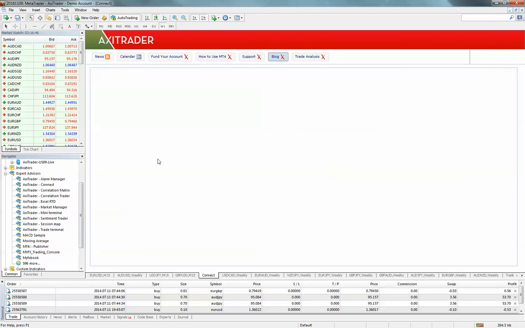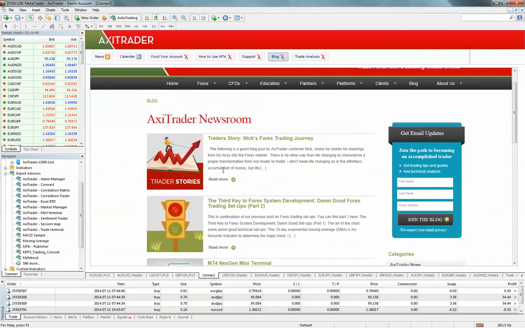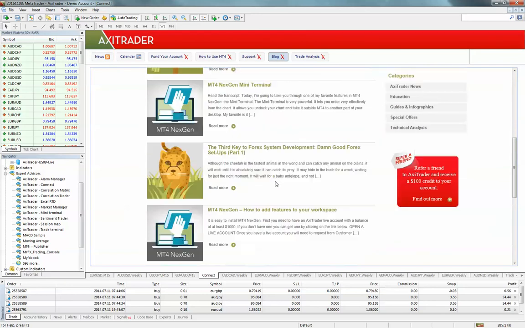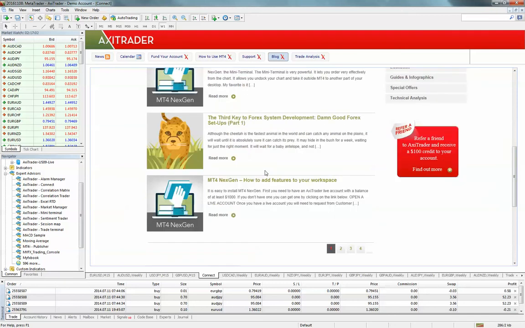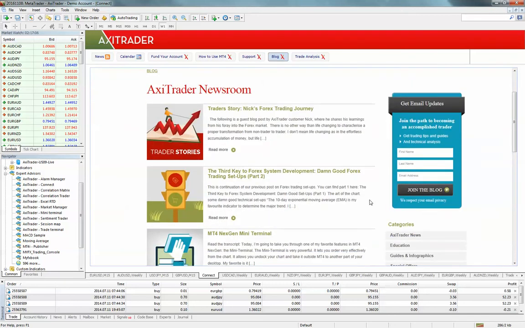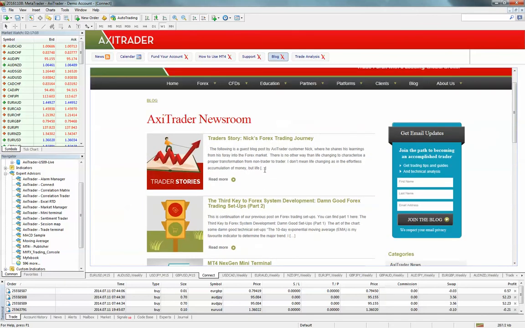We have a blog. So the blog is full of different information. There's some MT4 NexGen training. There's articles on how to develop a winning trading strategy or system, and there's also some technical analysis. So it's a very, very useful resource for you as a trader. It's a good thing to do when you're waiting for a trade. Perhaps go and have a browse through the blog.